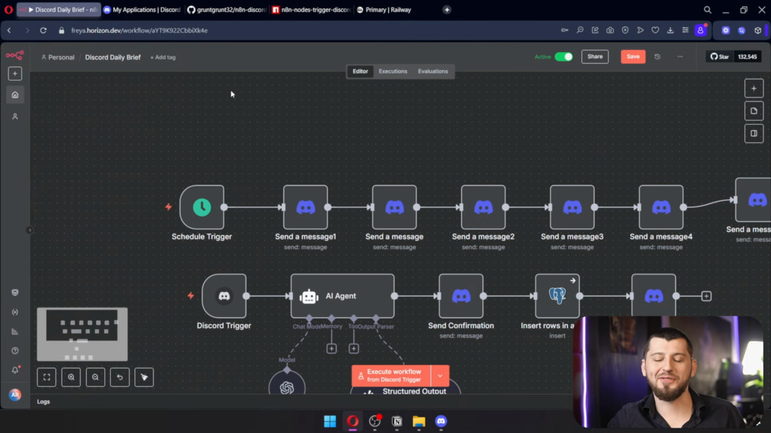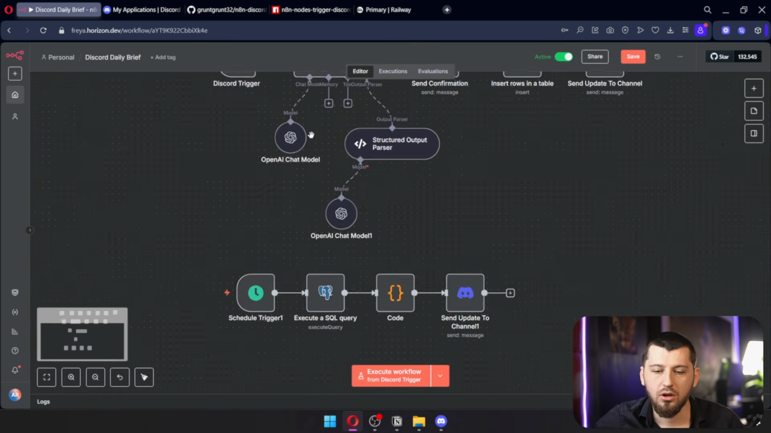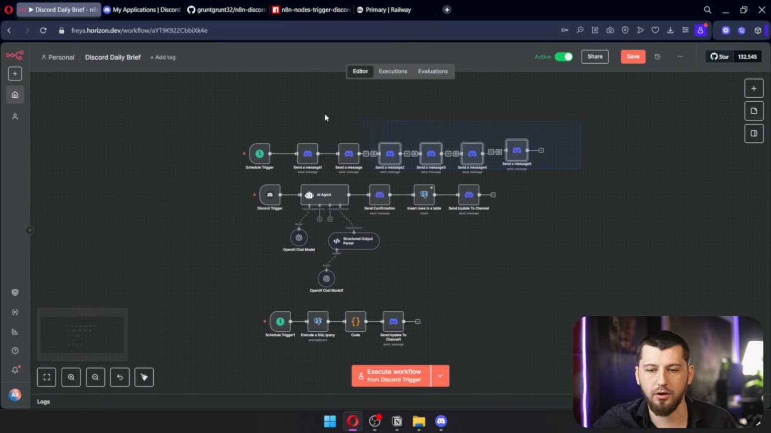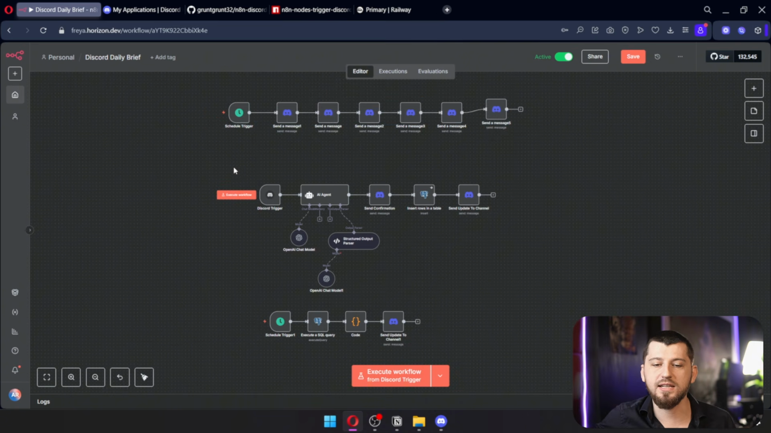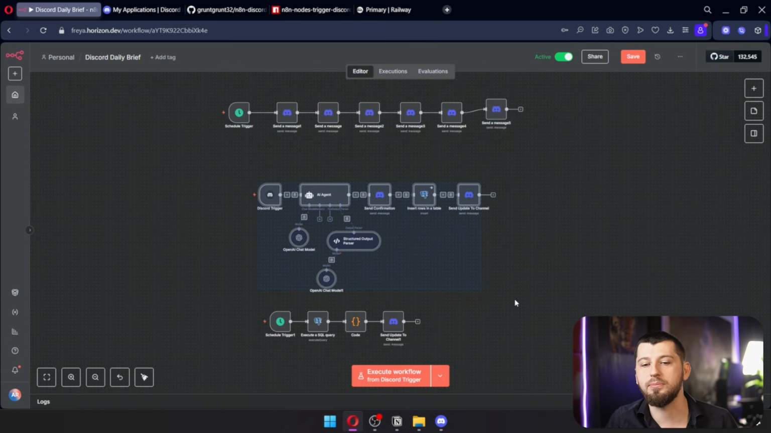All right, beautiful. Now it's time to build the actual workflow. So we have three main flows here. We have this first flow that sends the initial message out saying, hey, we need you to check in. Then we have this second flow here, which processes the replies from people, summarizes it with AI, and then sends the summary into the main channel.